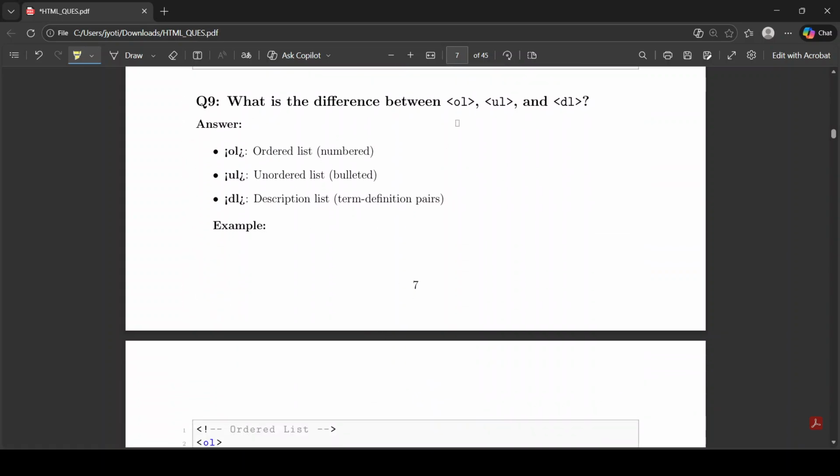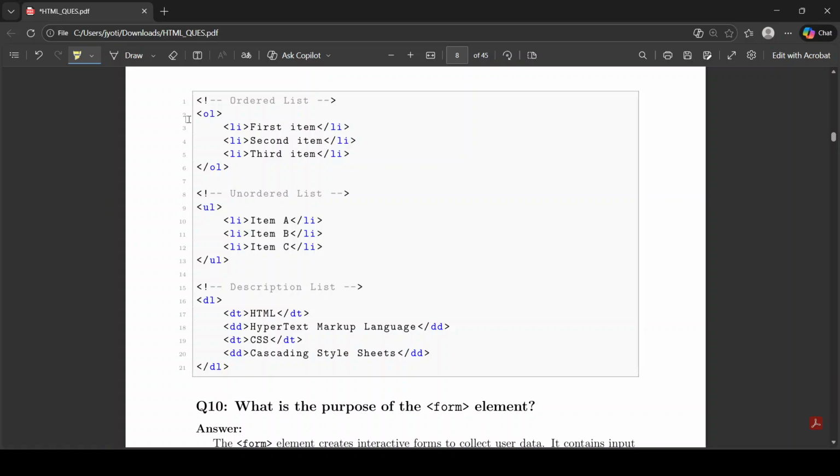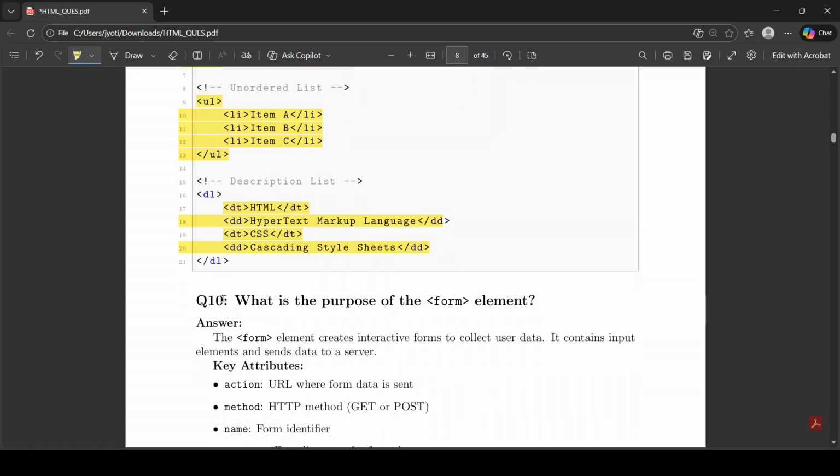Now, what is the difference between OL, UL, and DL? OL is an ordered list, UL is an unordered list, DL is a description list. We can create an ordered list like this: in the OL tag, we give some list items. For an unordered list, we create a UL tag and give some items. For a description list, we have a description title and a description definition. Then we can create different titles and descriptions inside the description list.